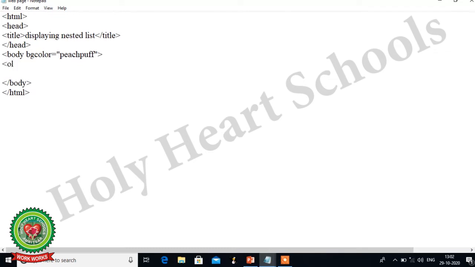Now after that I am going to start one ordered list. For that I will use OL. It will show the list with the numbers. And under ordered list I am going to start LI. Here I will give the heading input devices. Now under OL list, I am going to create one sub list, that is UL. UL means unordered list. It will show the list with bullets.